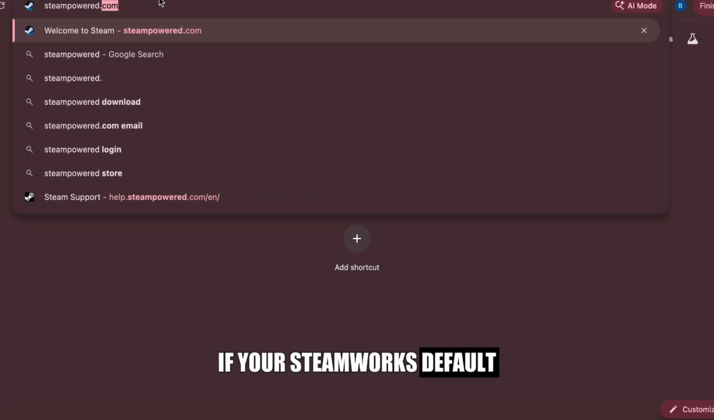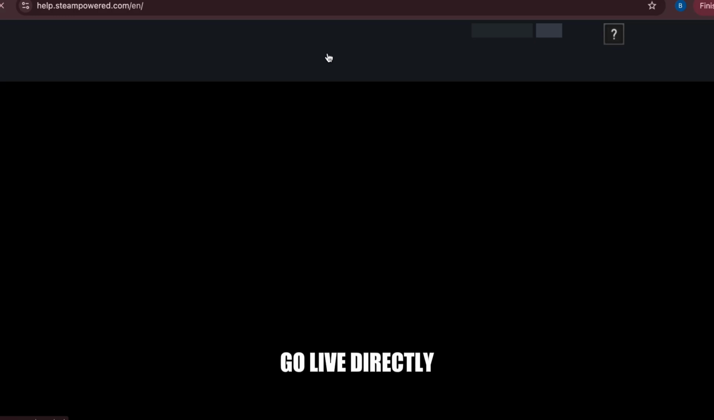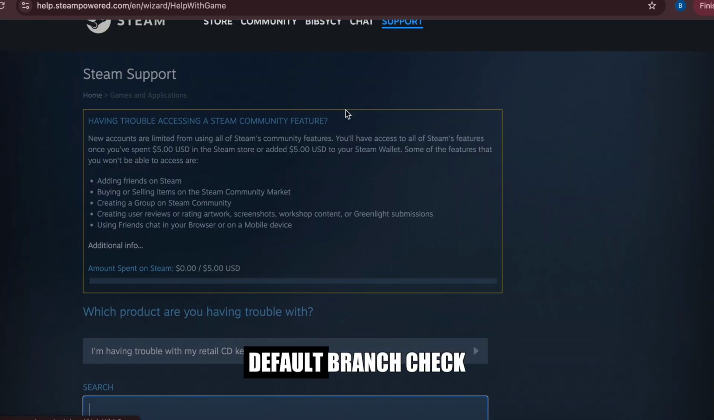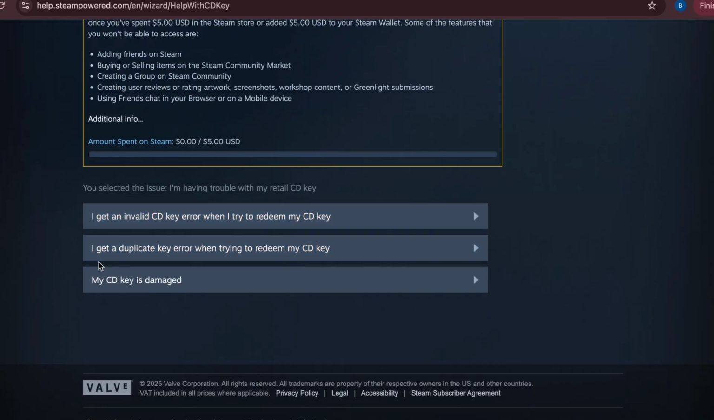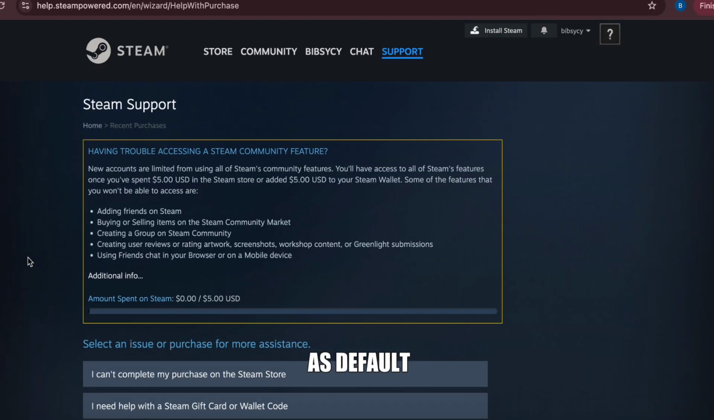If your Steamworks default branch isn't updating, follow these steps to ensure your changes go live directly. First, log into Steamworks and go to Builds. Default branch. Check that the branch you want to update is selected correctly. Steam only updates builds for the branch that is actively set as the default.